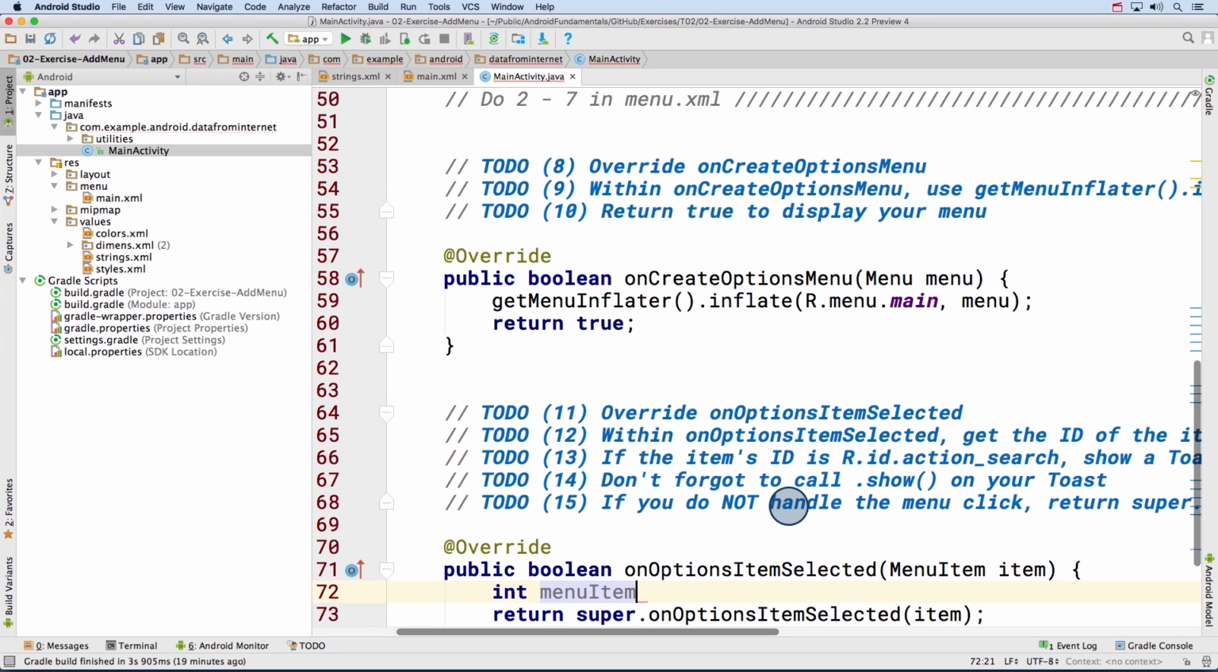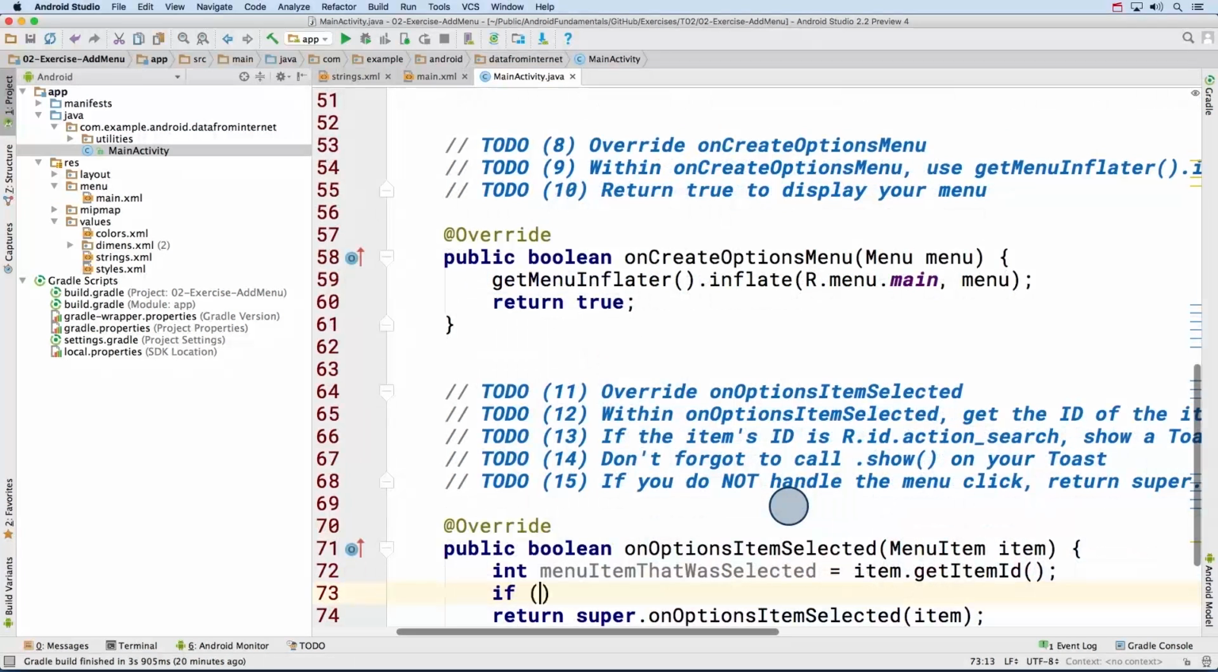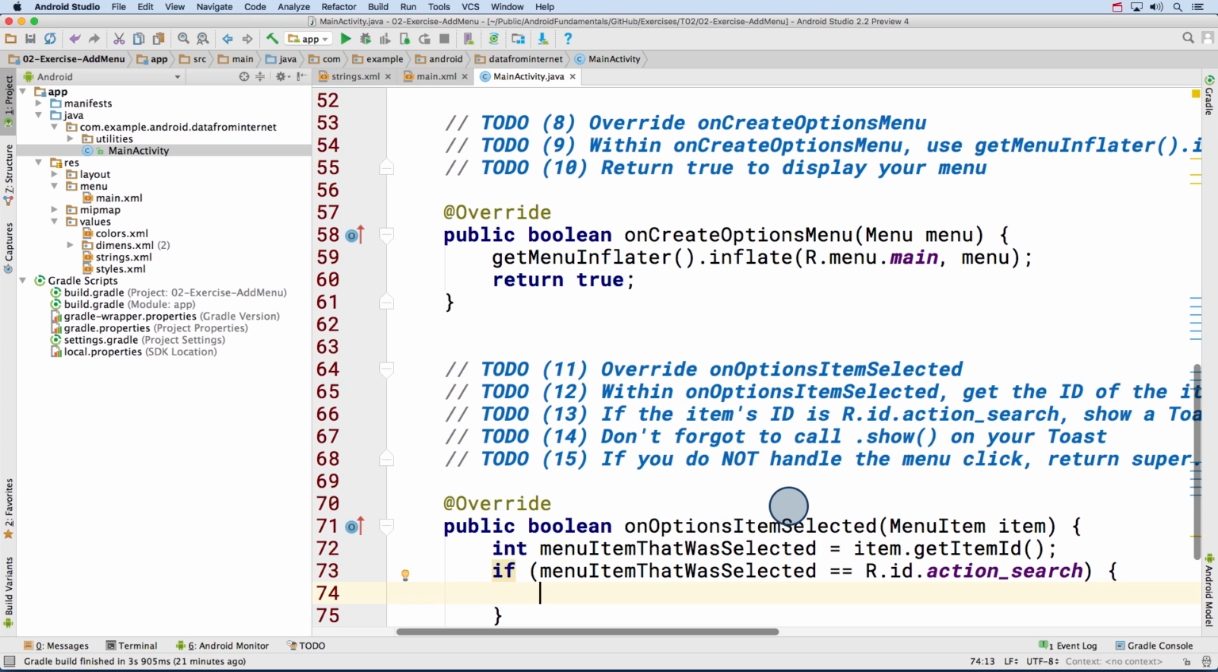Menu items are identified by integer IDs, so first, I'll grab the selected item's ID. Once I have the ID, I'll check if it equals the ID for our action search menu item. Remember, we specified this ID in the XML resource file. When you have more than one menu option, a switch statement is a little cleaner than a bunch of chained if statements, but I'll use a single if statement here for simplicity. If this item was the search menu item, I'll show a toast. Later, I'll make this do something much more interesting.